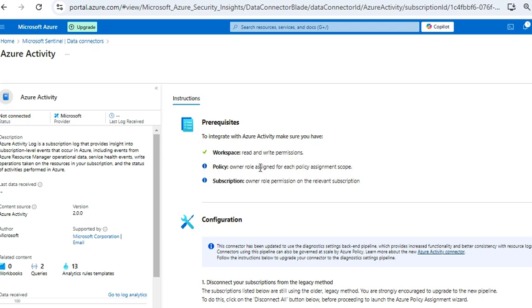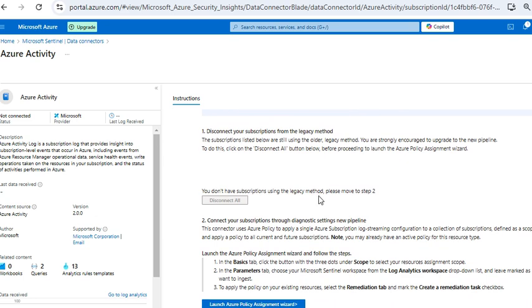Policy. All right. You are the owner, otherwise you have to assign. No problem. Go down. So here now you have all the steps written. In the basic tab you have to do something. Under scope, in the parameter tab you have to save the log and workspace. Remediation is important. Now click on launch Azure policy. I'll tell you how to do it.